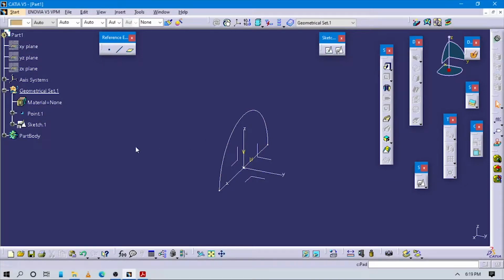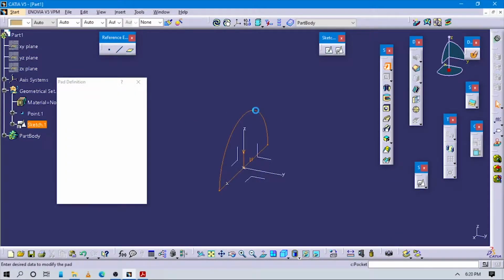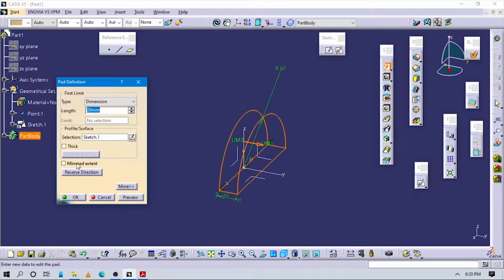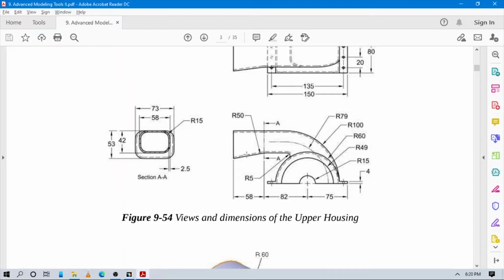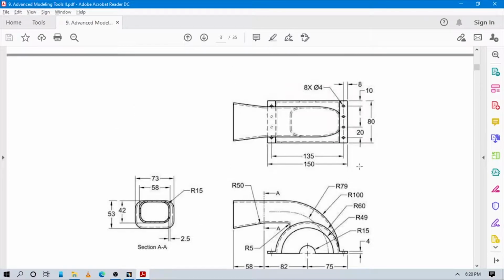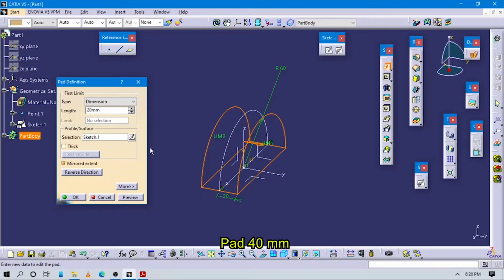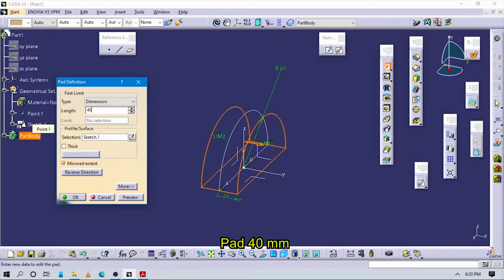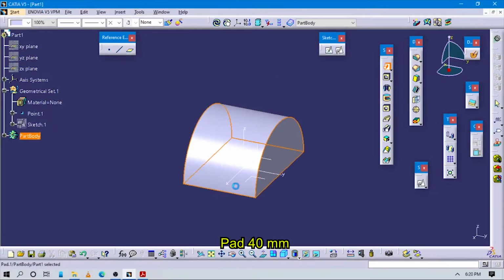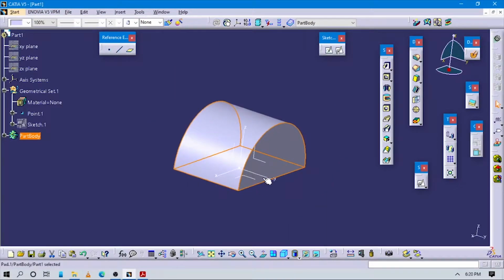And use the pad command. But before going to the pad command, make sure you are in the part body defined as the work object. Go to pad, select this 2D sketch and make sure to use this mirror extent, and we will check what the pad value for this is. So actually pad value for this is 80. So we have to give half of this, 40, because we have selected this mirror extent, and take a preview. Press OK. Now the total distance covered is 80.